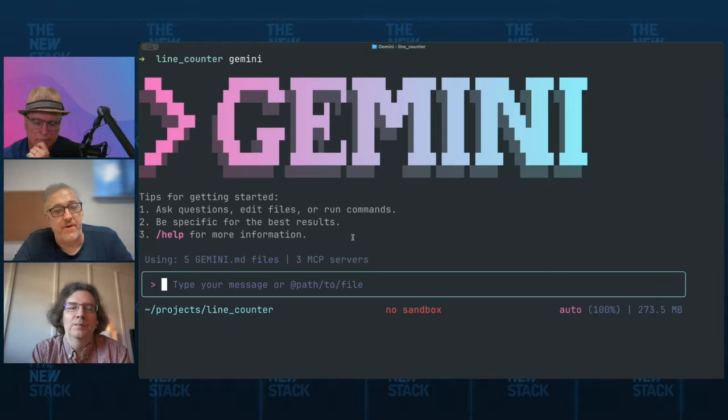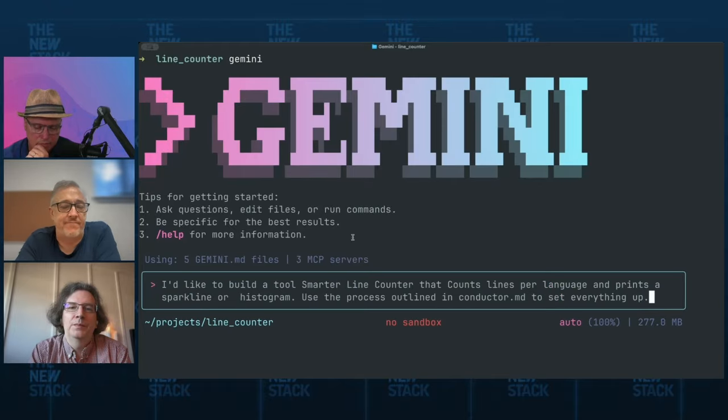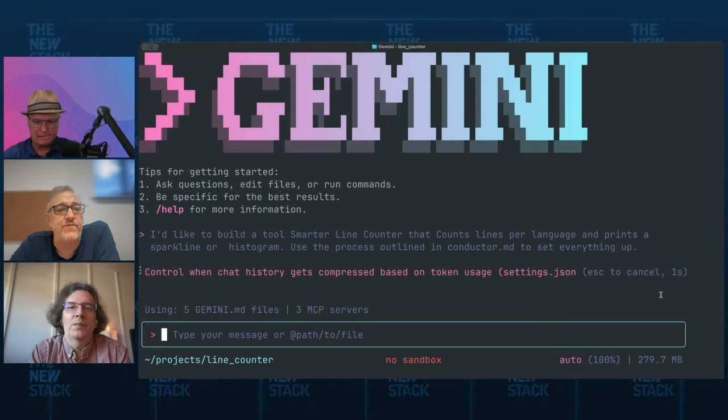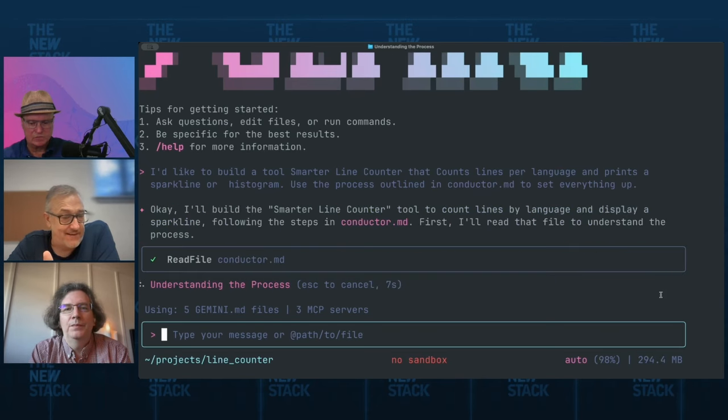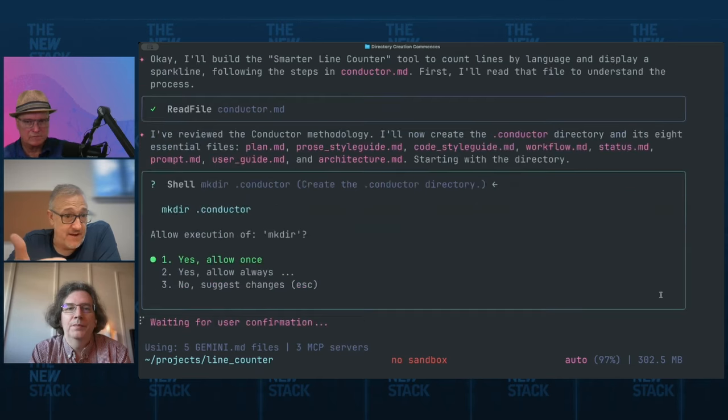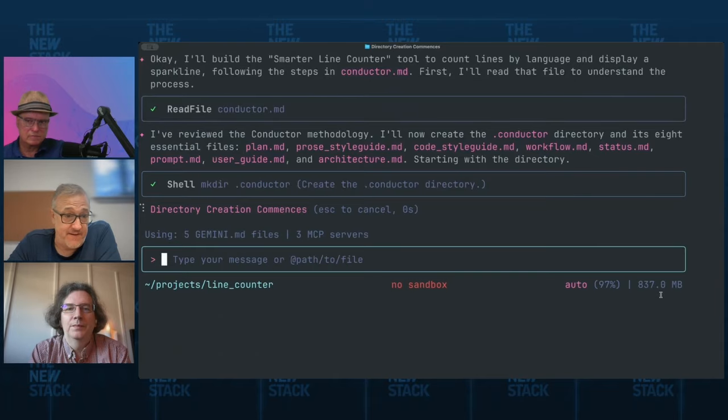So I just had this prompt ready to go. I'd like to build a tool, smart line counter, counts lines per language, prints out a sparkline or histogram. And then I just say, use the process outlined in conductor.md to set everything up. So it's going to read that file, and as you'll see in a second, it's going to set up a folder called .conductor. And it's going to put into that .conductor folder, say yes, always.